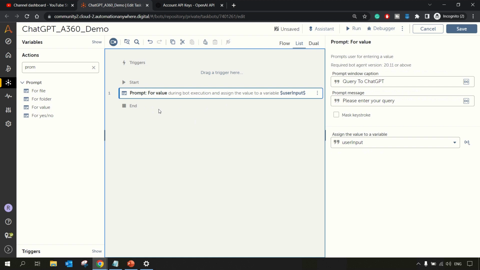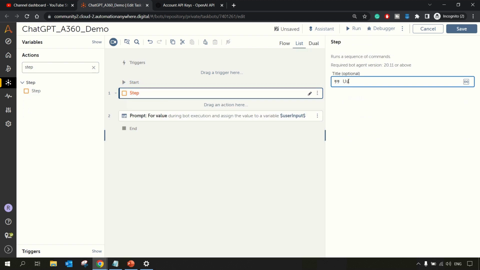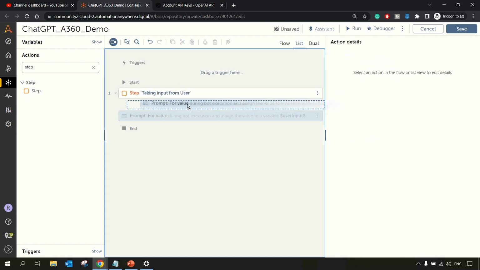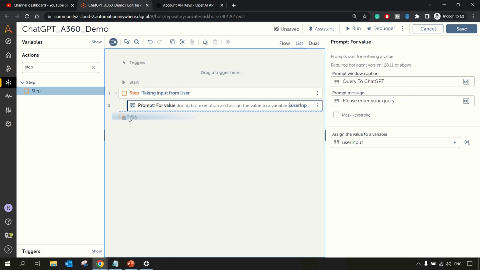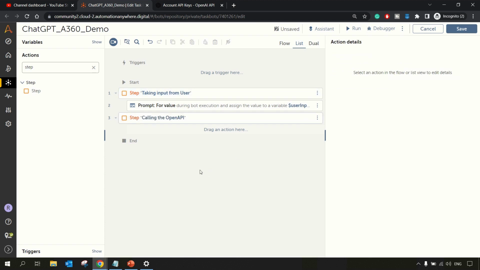Now the next step is, or better, I can use steps also here. So the first step is user input, taking input from the user. Okay, this is my first step. The next step is calling the REST APIs. So using REST API or REST web service, we can call OpenAI. So calling the OpenAI API, let's name it like this.